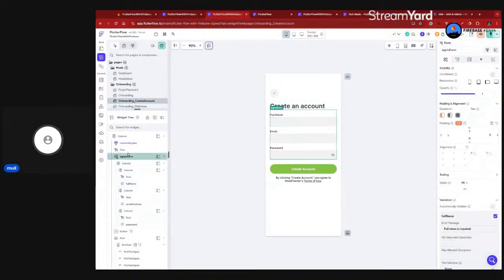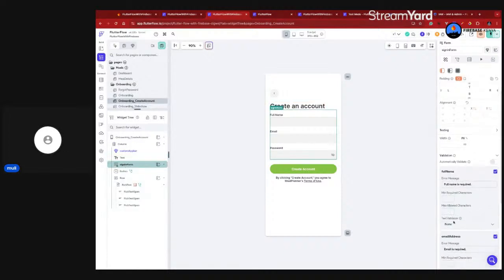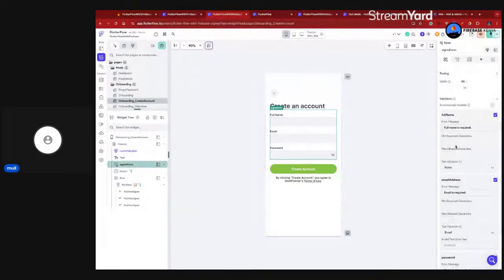So where can you make these changes for validation? In the form, the sign-in form, we have validation, automatic validators here. You can set how you want to validate this specific field.